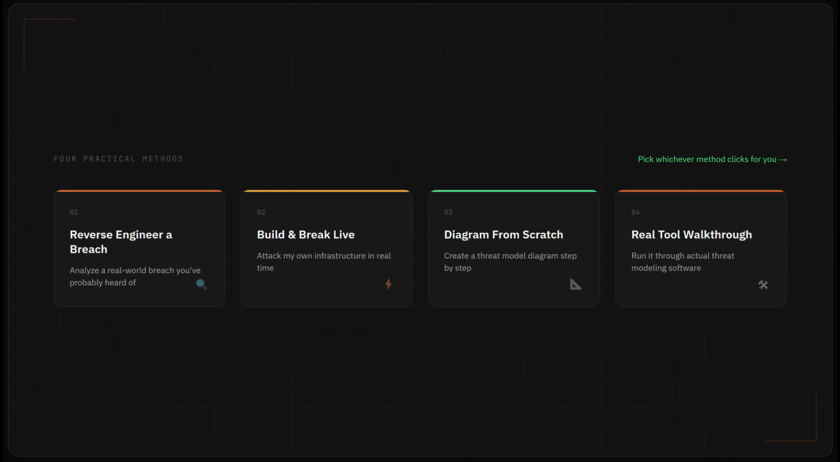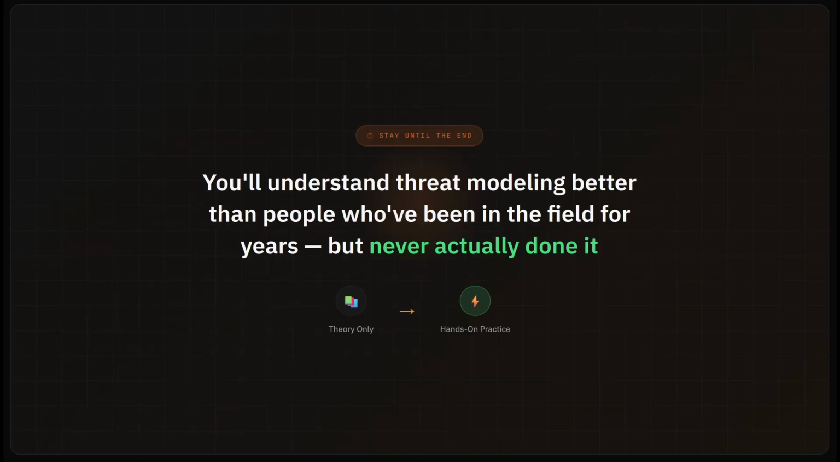I'm going to reverse engineer a real breach, build and break a live environment, diagram one from scratch, and run it through a real tool. Pick whichever method clicks for you. And if you stick to the end, you'll understand threat modeling better than people who have been in the field for years but have never actually done it.